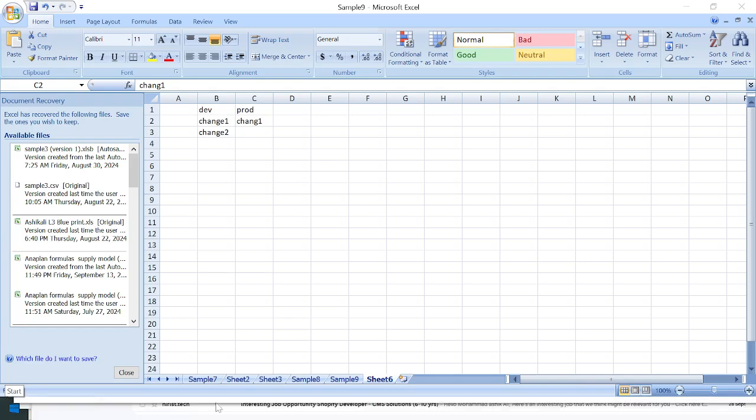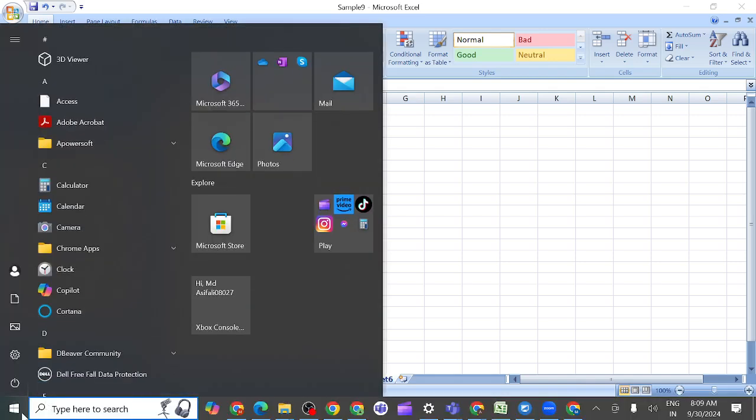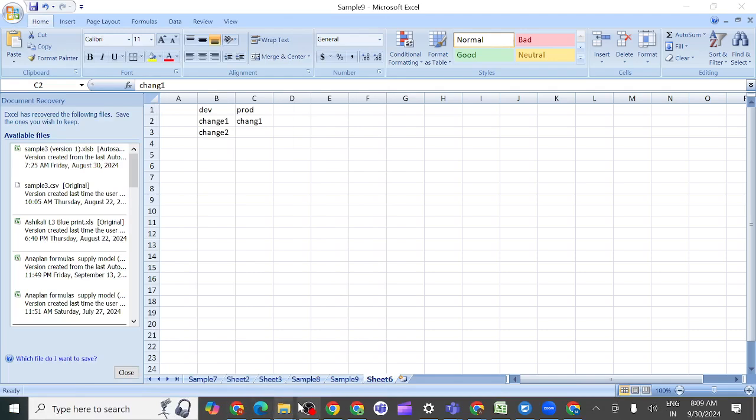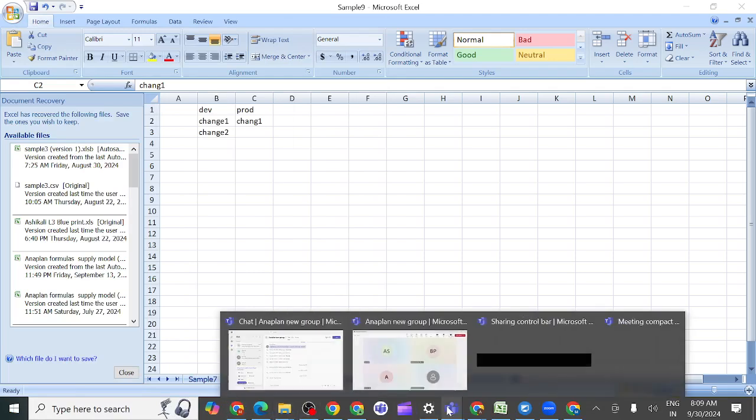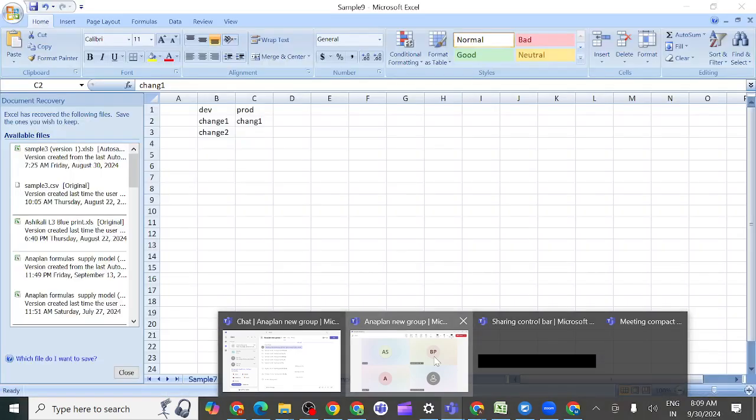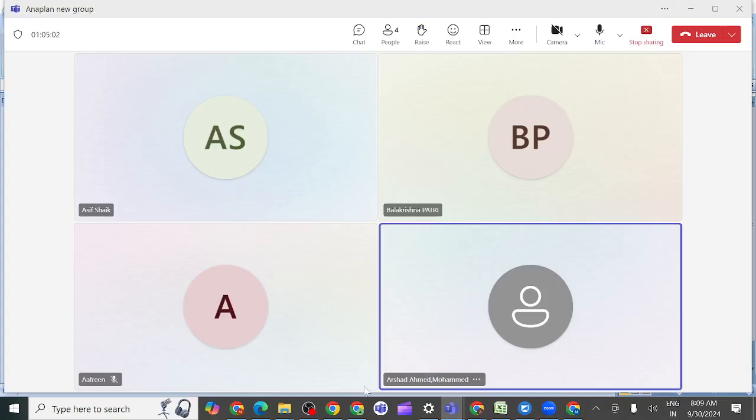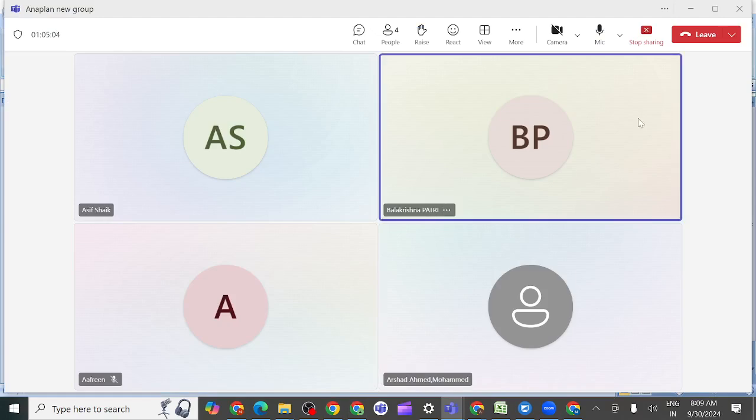Yes. Okay. Once you create dependent drop downs, show me. I'll be back in 5 minutes. Okay. You can pause the recording. We will do it.